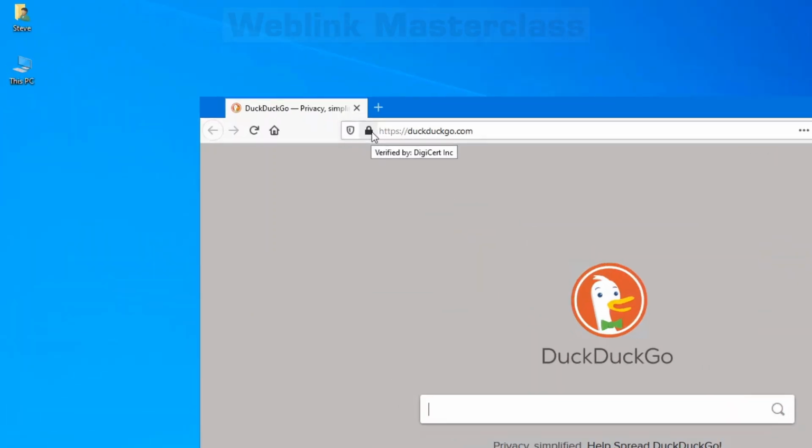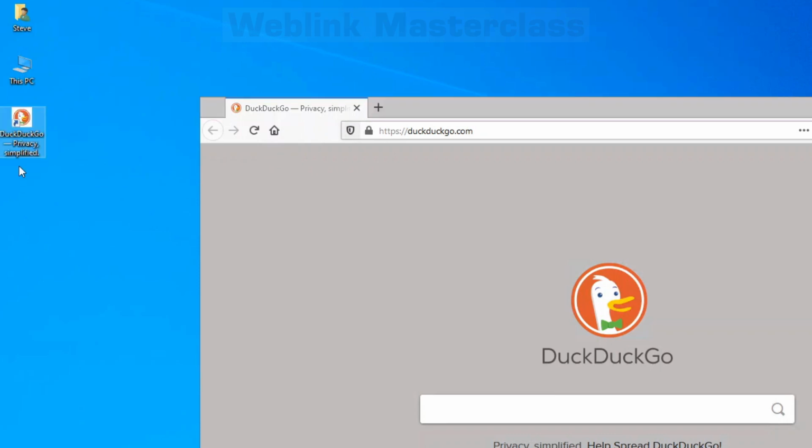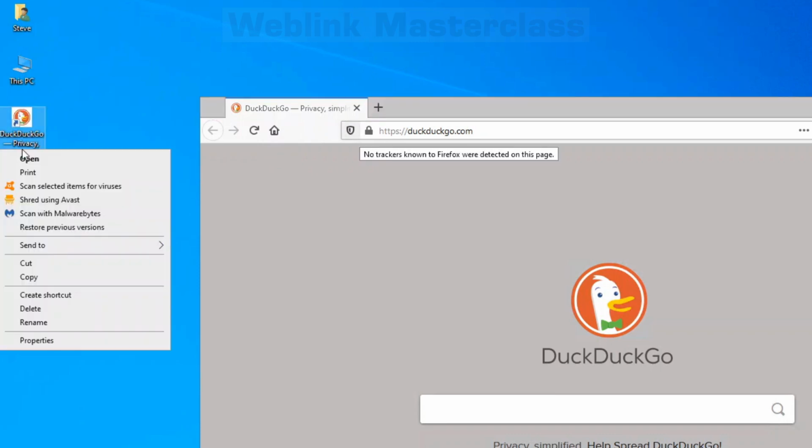If you look in your address bar at the top here, type whatever website you want to create a shortcut for. Here we have a padlock, which means that it's an HTTPS certified website. Left click on that padlock and hold down your left mouse button. Drag it to your desktop, release the button, and there you go. You now have a shortcut created to that particular website.